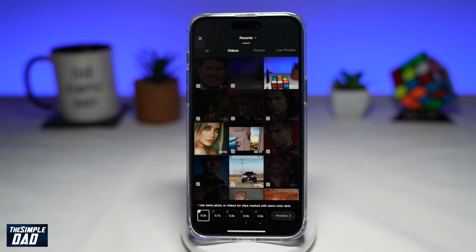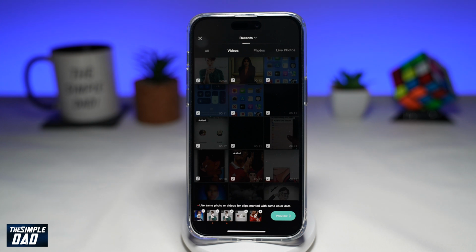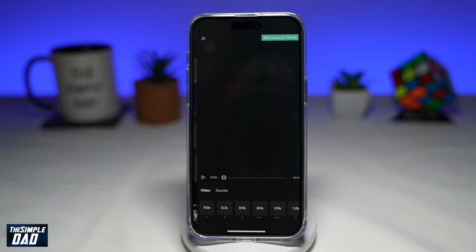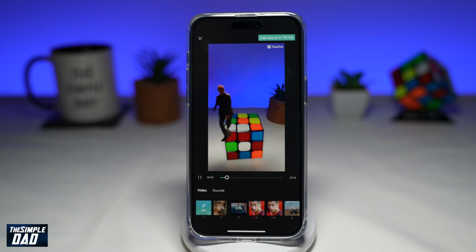Now you can go ahead and choose some media from your camera roll. So you need to choose a maximum of 14 media to this template. Once you've chosen that, go ahead and tap on Preview at the bottom right. This will now create the video for you, and as you can see, it's created the video.